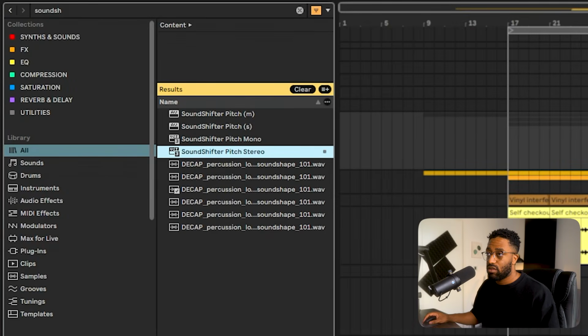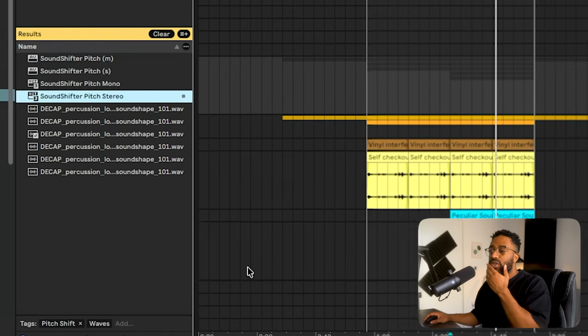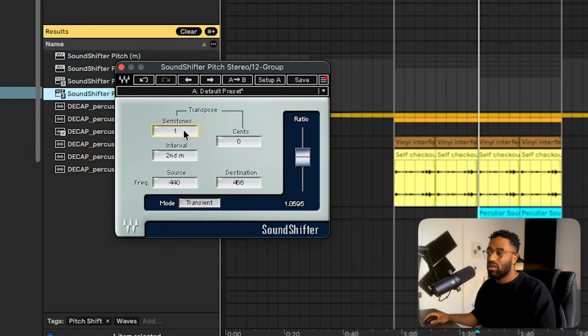And I'm going to do something crazy here because it's a little bit too low for me. I'm just going to take a Soundshifter and put it on this whole thing so that we can push it up a couple. Oh, there it is. There are some in-between notes there. We'll just figure it out.